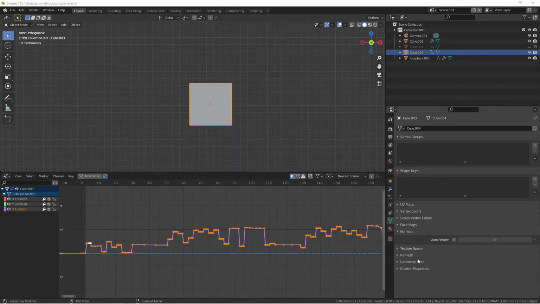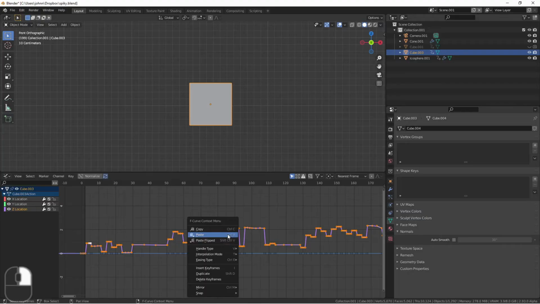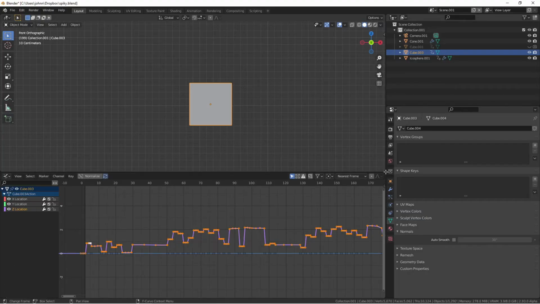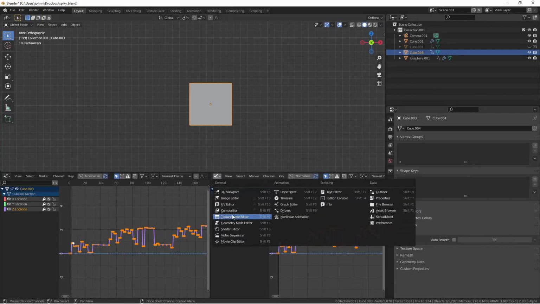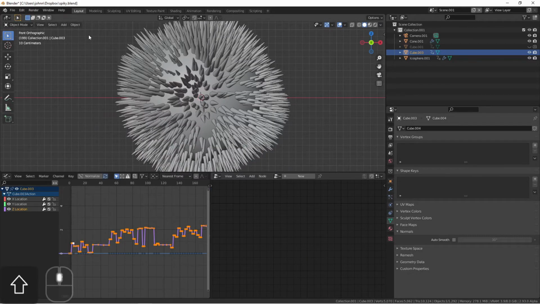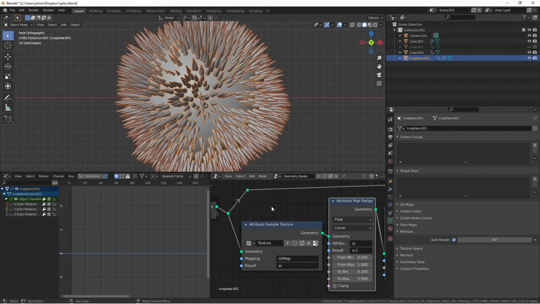The question then becomes, how do we transfer this F-curve to our geometry node tree? It's actually pretty simple. With this F-curve selected, right-click on it and choose Copy. I'm going to split this bottom window and make half of it a geometry node editor. Sliding over to my object, I'll select it.